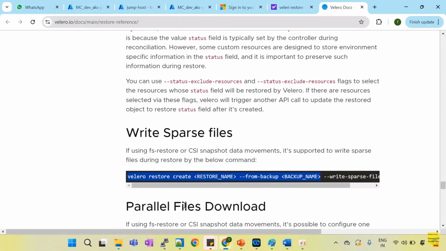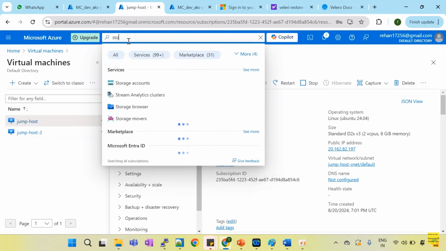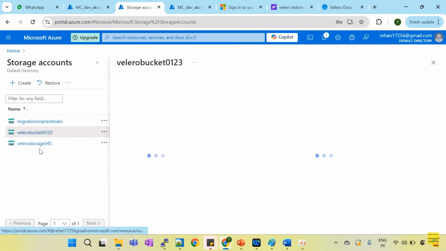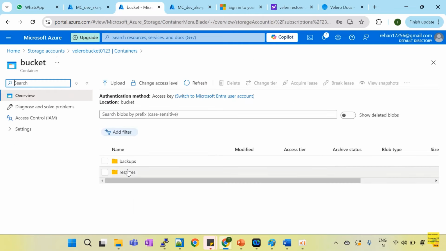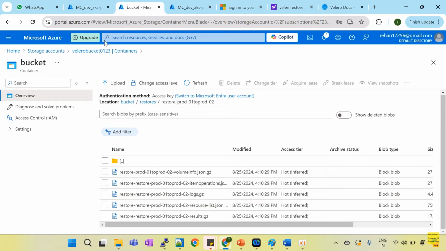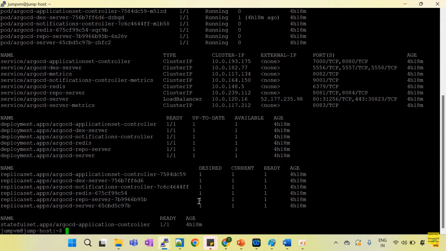And you can also check in the storage account. If you go there, storage account, go to container, go to bucket. This is my bucket name, and you can see here the restore, and restore prod 1 to prod 2. So here you can see the data from the restoration. So in this way you can migrate. That's why I have shown you how to migrate.